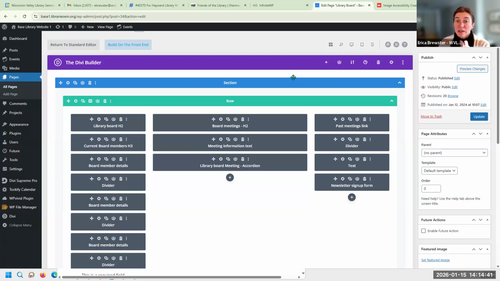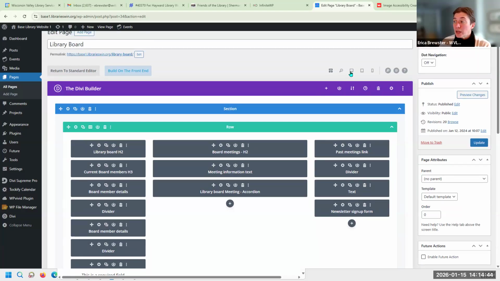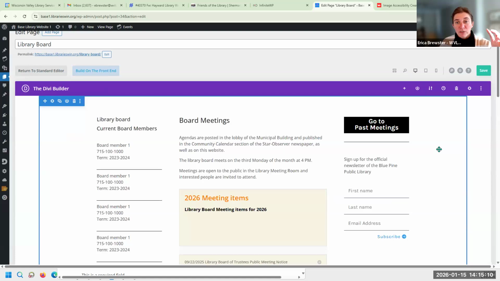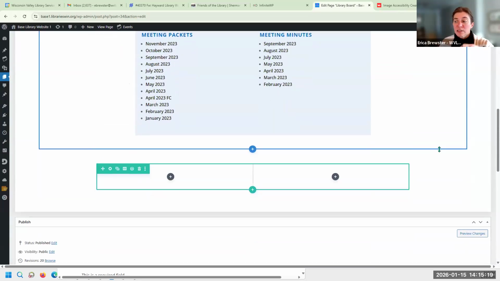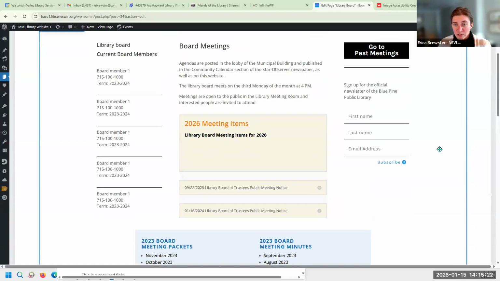A reminder, maybe you haven't seen this before, maybe you have: rather than going to the full front end of your website and clicking this build on the front end, you can take a sneak peek of your desktop view or even your tablet view or your phone view by clicking on one of these three icons up above the purple bar. If I click on this little computer monitor icon, I am going to get a mini preview of the content that is being described in that wireframe on my page without having to leave and go entirely back out to the front end of my website.